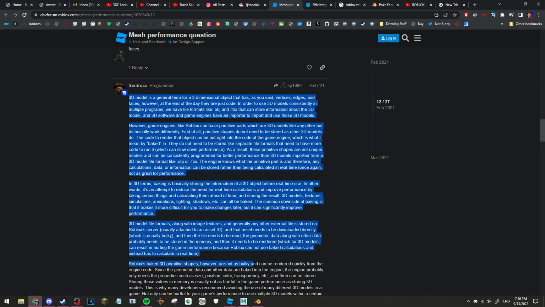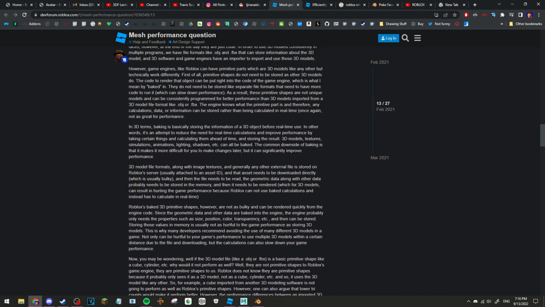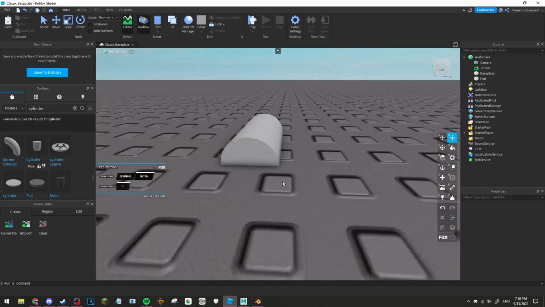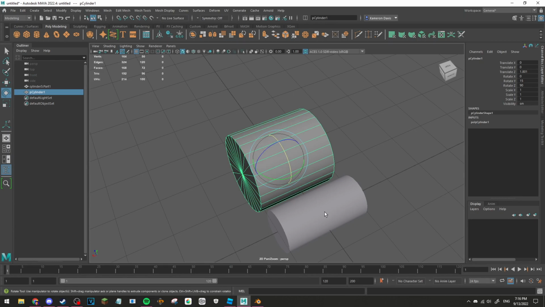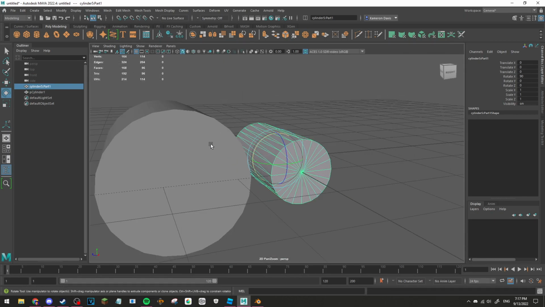If you want a bigger description, there was this thing I read on mesh performance about the whole thing with Roblox primitives and why we should use the primitives over other meshes. Well, it goes over the reasons. It's because the geometric data is in Roblox; it could just load it immediately. But the problem is that Roblox Studio is loading in such a god-awful cylinder. This cylinder right here. Why is it this cylinder? I don't know. It should be this cylinder.